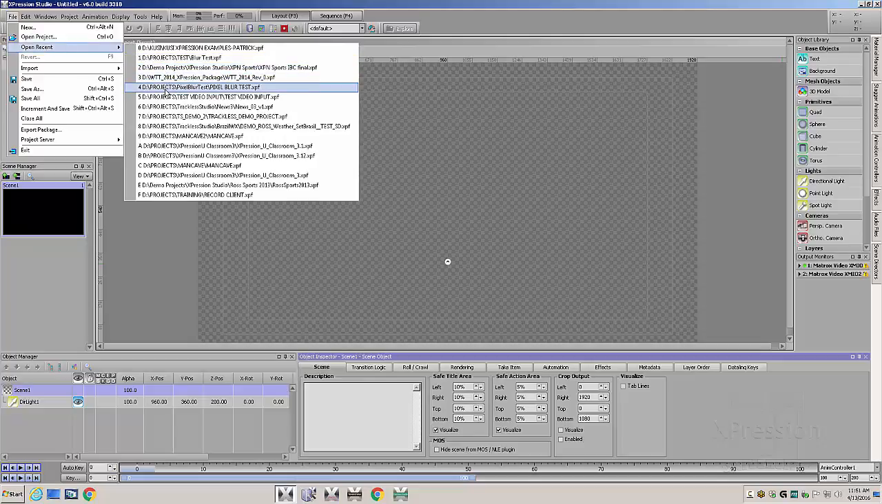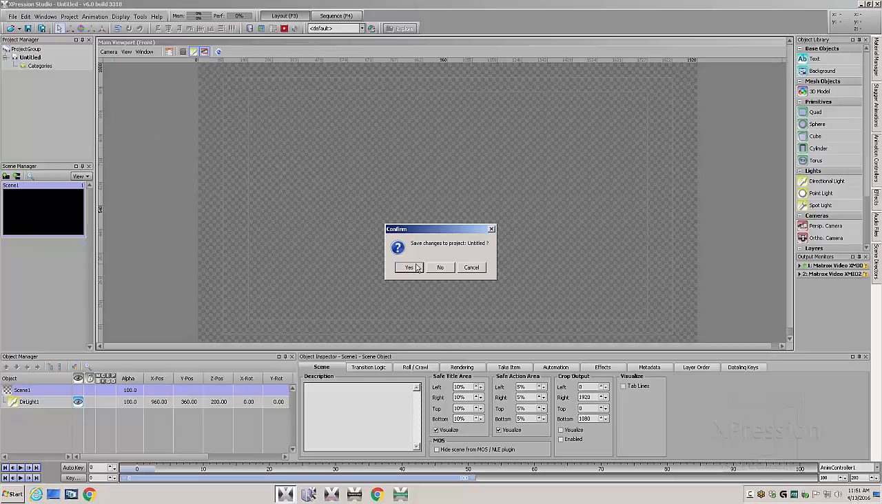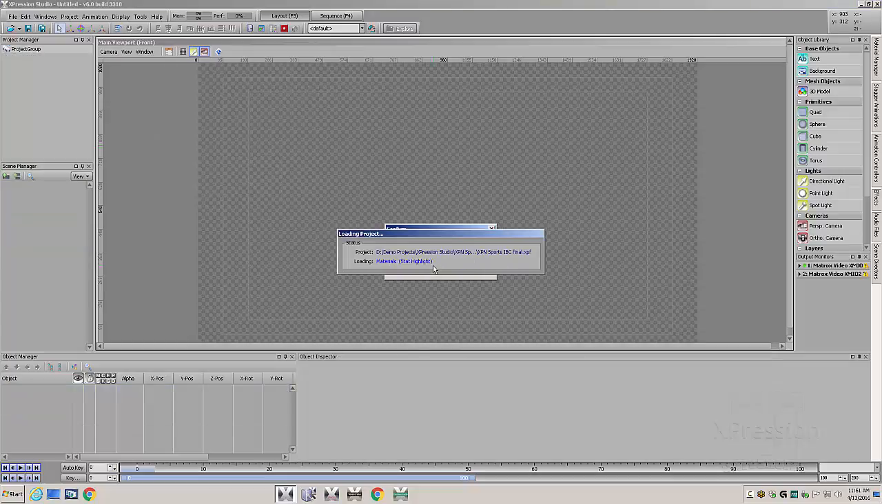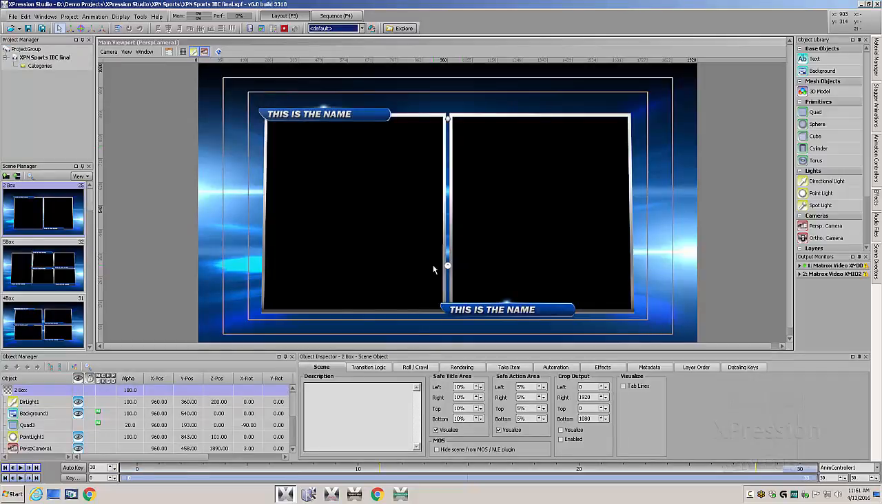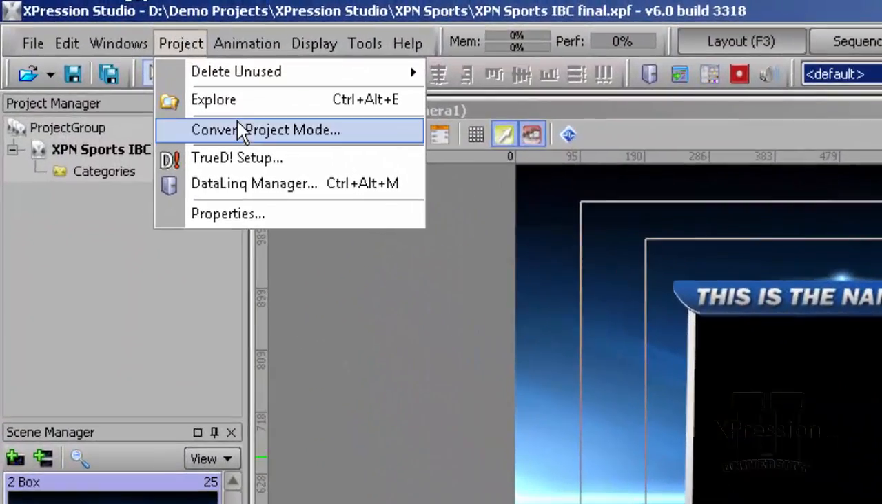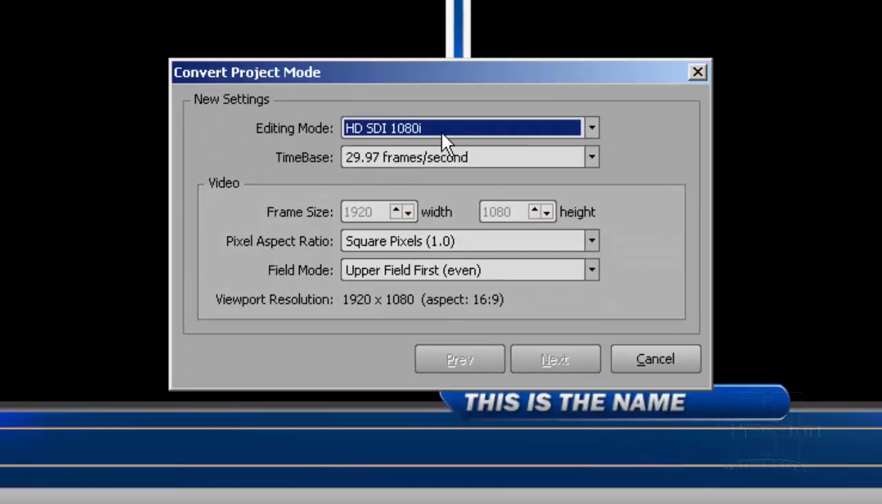So for example, I'm going to go ahead and call up our sports package, which was actually built in 1920 by 1080. So what you'll see when I play this, it'll play fine, but I do have the opportunity, if I want to, to convert the project in real time. If I want to convert it from 1080, which is my editing mode, if I want to have it play that way and then come back out another resolution, I can definitely do that.